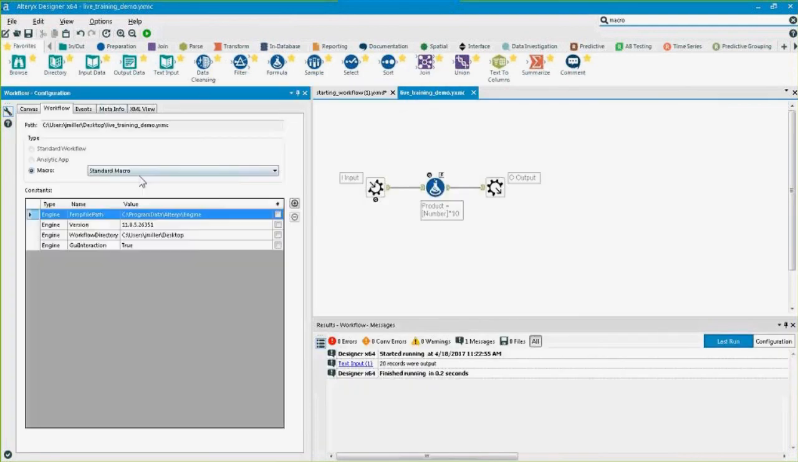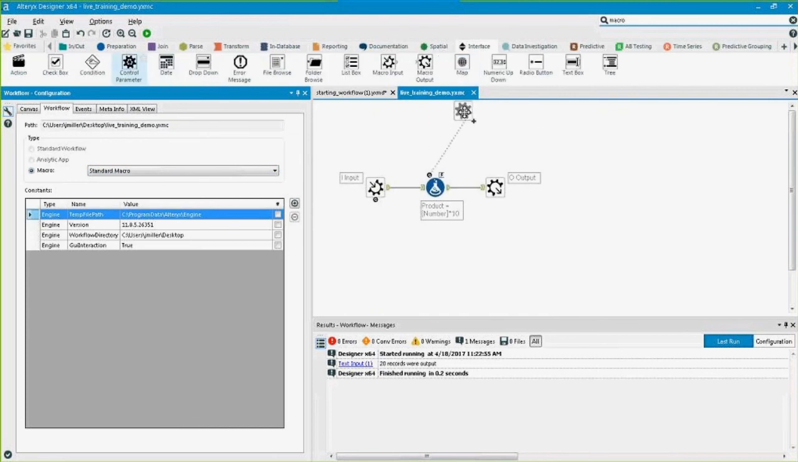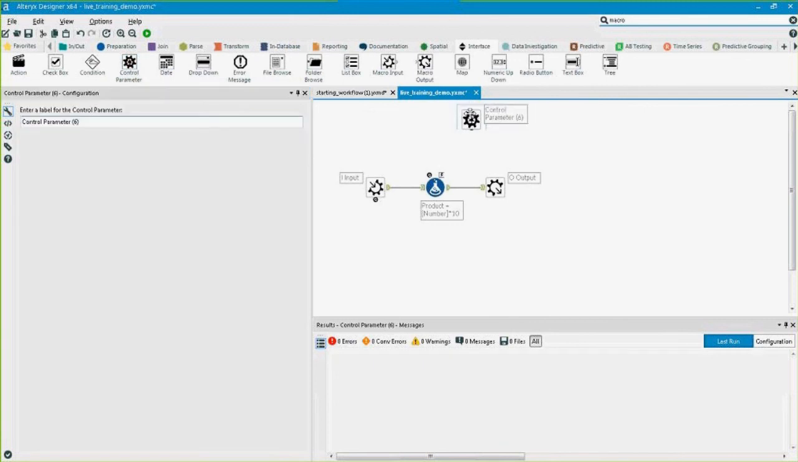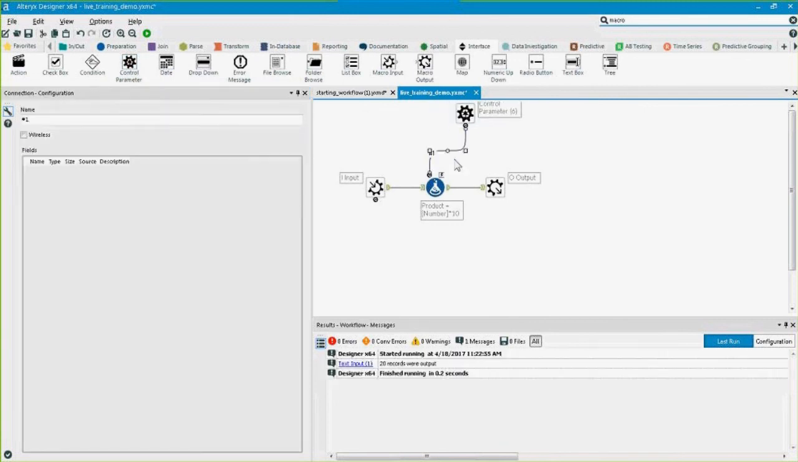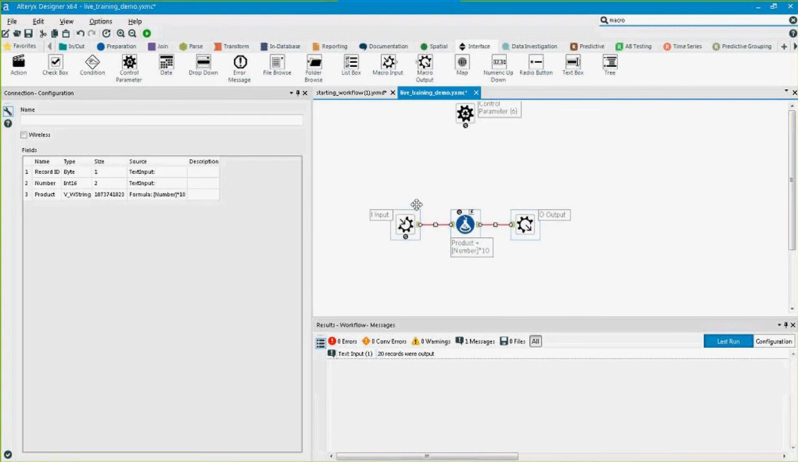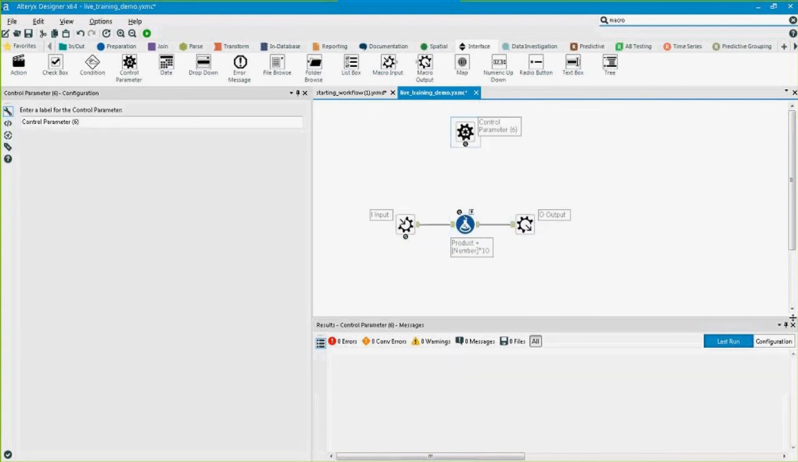So you'll see that I just toggled it back to standard macro, so I'm going to demonstrate once more that control parameter coming in here. I'm going to drag it far away enough that it doesn't connect to anything. I'll just delete that. So there's my control parameter, and really what I'd expect to come into my control parameter is what that multiplier is. So I'll call it multiplier field. There we go.